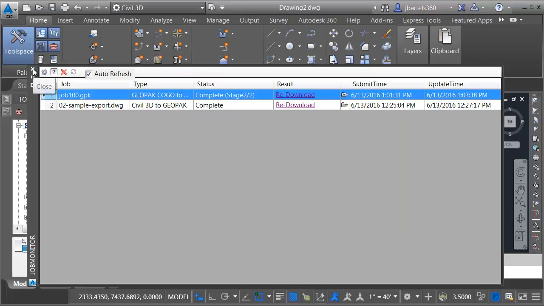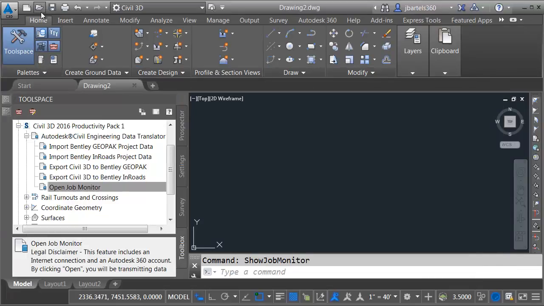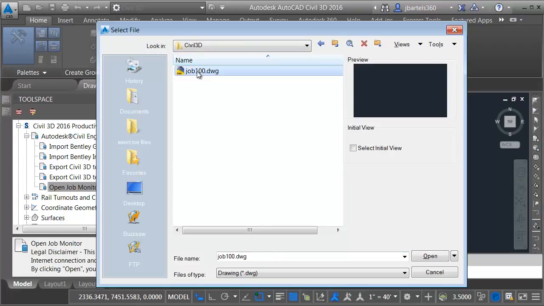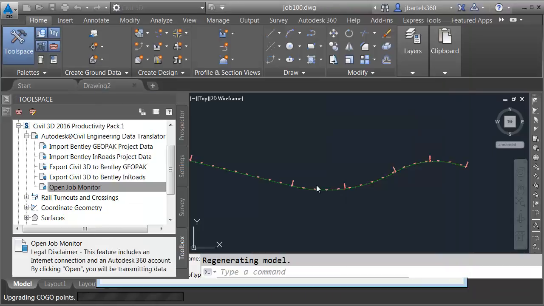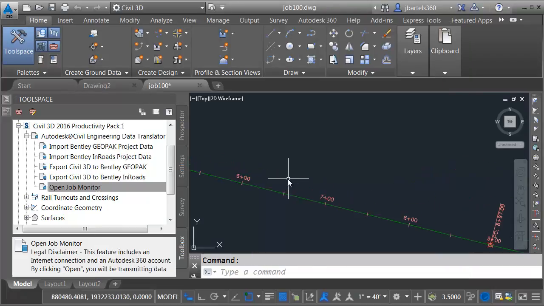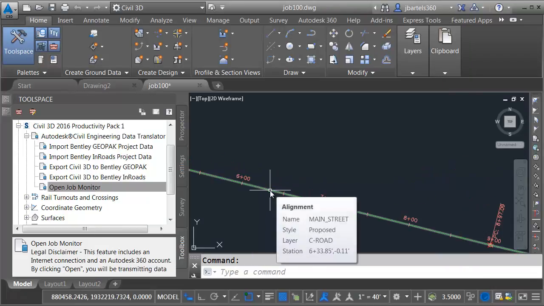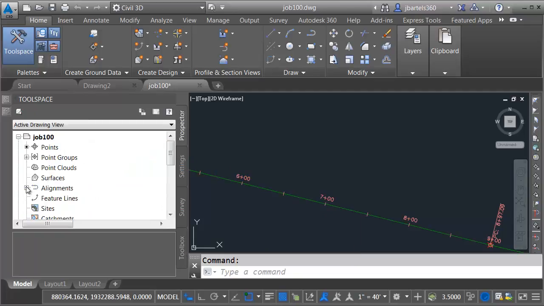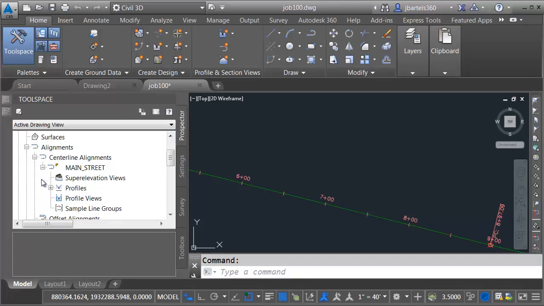Finally, we'll click the X to close the job monitor, and then I'll come up and launch the Open command, and we'll select that drawing. Inside Converted Data, Civil 3D, I'll select Job 100, and I'll click Open. If I zoom in, we can hover over this alignment. This is my Main Street alignment. Just for a second, we'll go to the Prospector tab. We'll expand the Alignments group. I'll expand Centerline Alignments, Main Street, and in here we can see the two associated profiles, Main Street EG and FG.